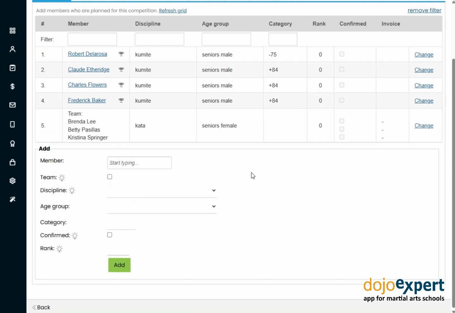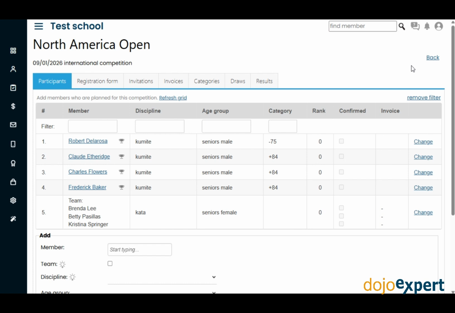In this example, all entries in the individual categories are members from Dojo London. In the team category, the first member is from Dojo London, the other two are from Dojo Manchester. This is possible because I am logged in with a master account and have access to all members from both dojos. Now let's see how Dojo Manchester can independently register its members.